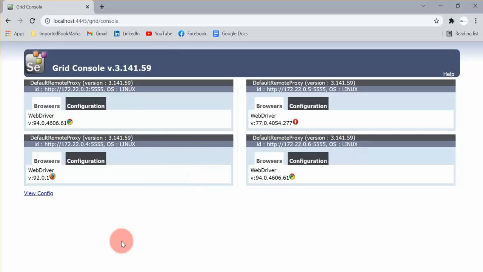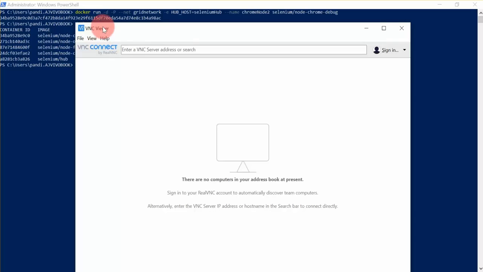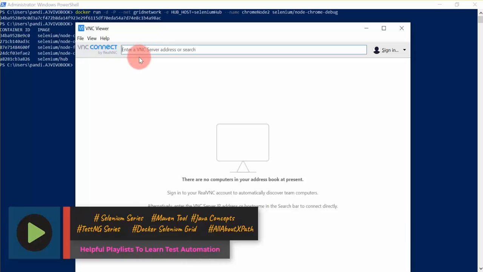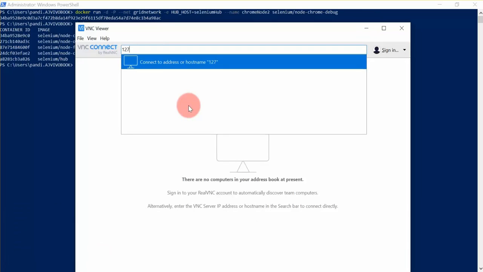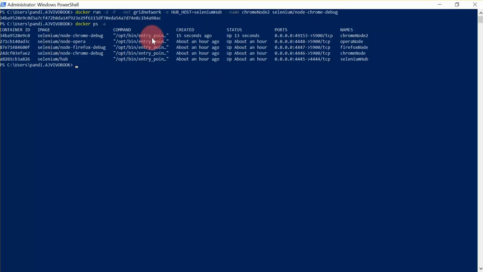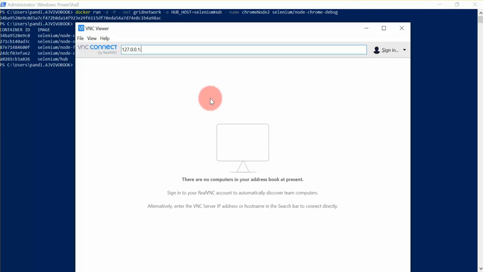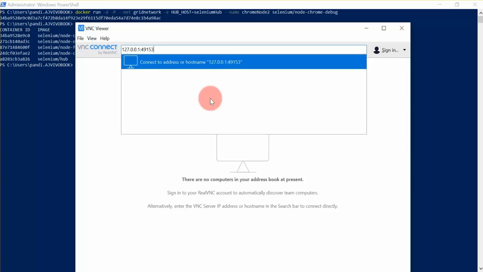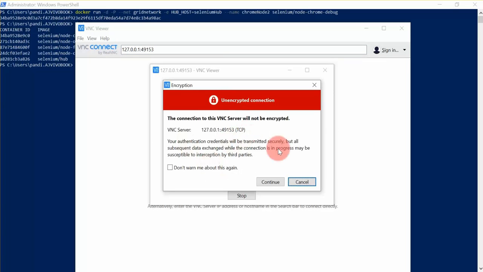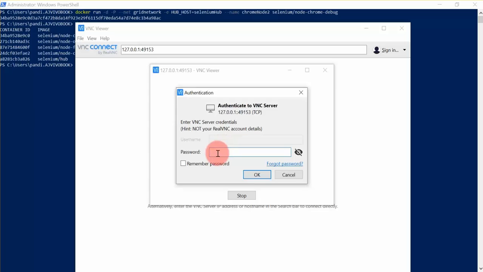Let me open the VNC app. All you have to do is download and install this VNC viewer from Google. It is very simple, and once you open it, you just have to type the IP of the machine you want to connect to. Our IP will be the local machine IP, 127.0.0.1, and here we need to give the port number you want to connect to. Let's connect to the second Chrome node. Its port is 49153. If you hit enter, it will ask for the password also.